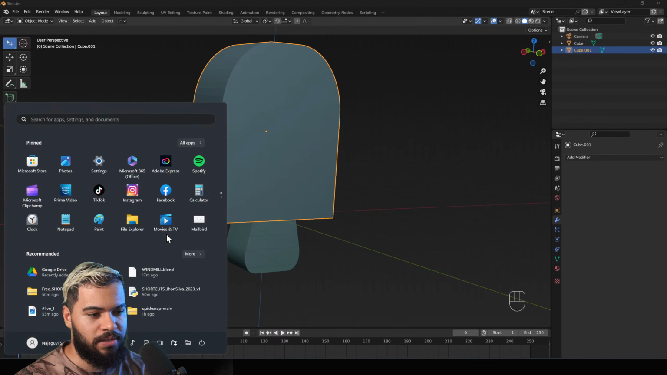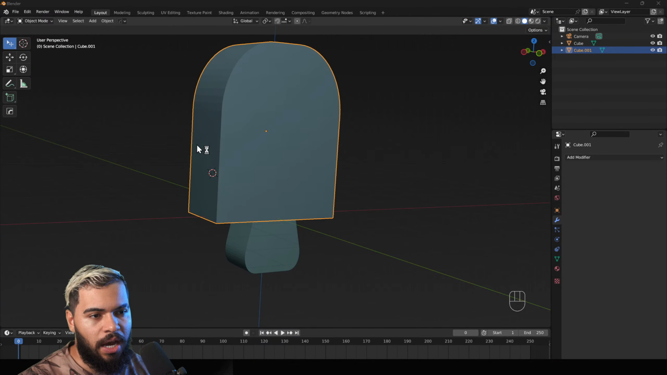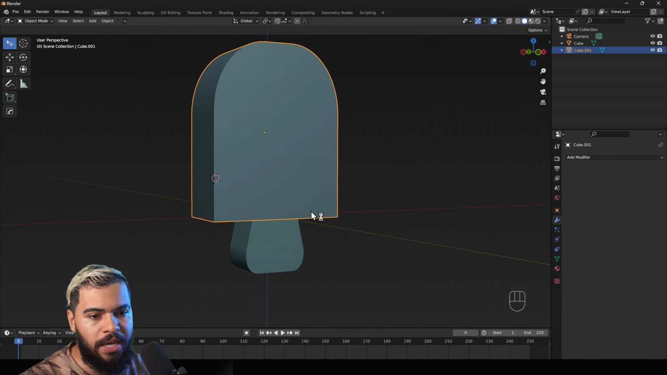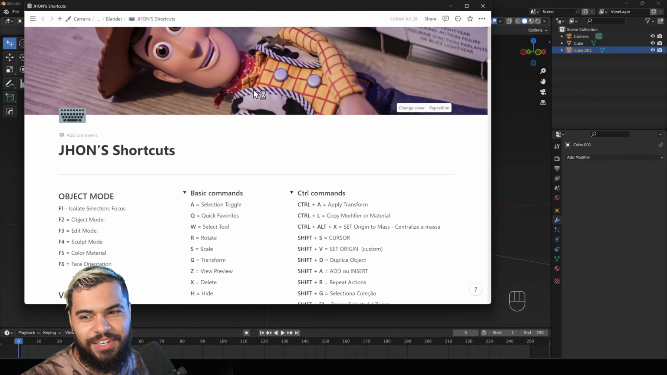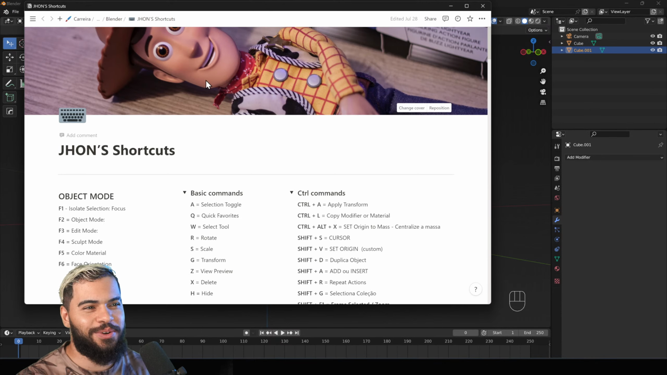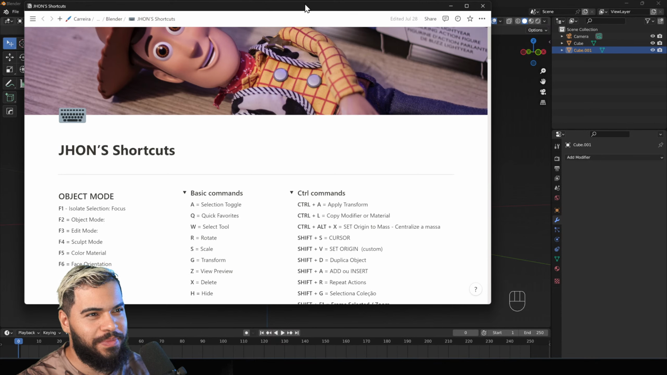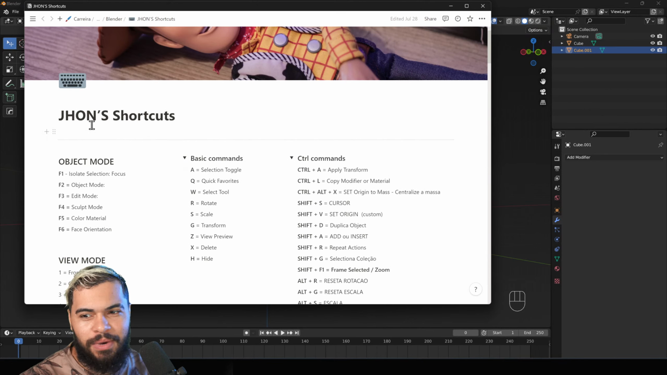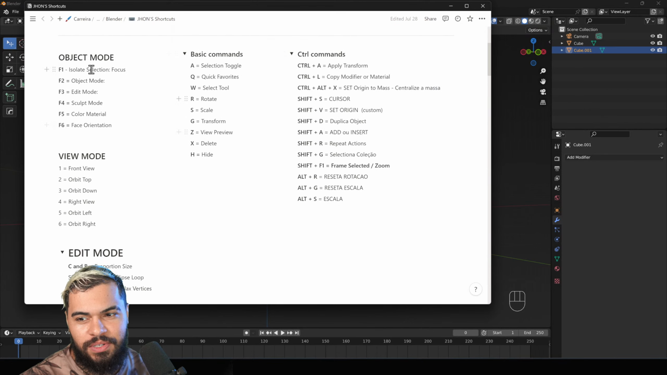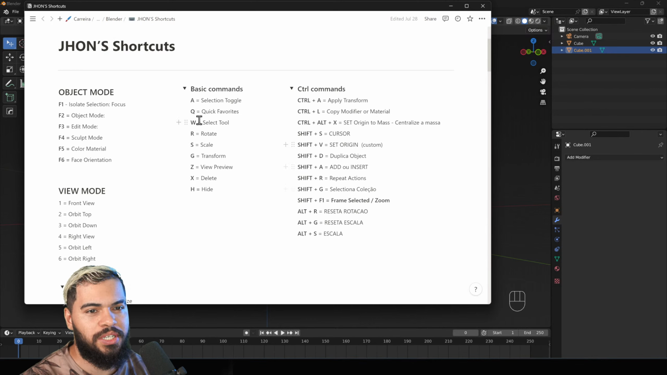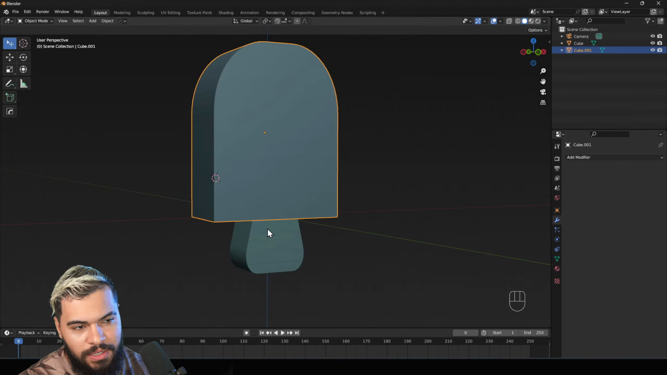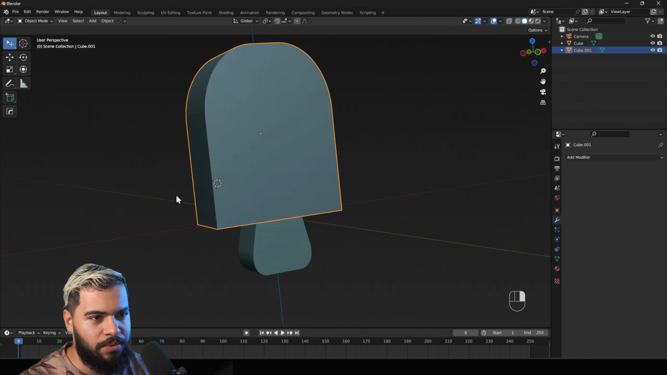Just to let you know, guys, if I open my Notion, I have a lot of notes, many notes about using Blender and shortcuts. I want to make this available to you. Can you see here? There is the Woody from Toy Story. I have my shortcuts that I'm still creating. I'm still polishing, but this is where I'm starting to address how you can use them, basically. Can you see, guys, the results coming alive?